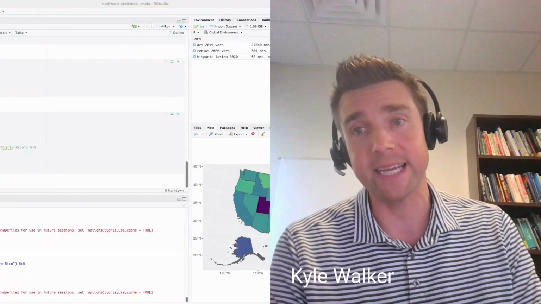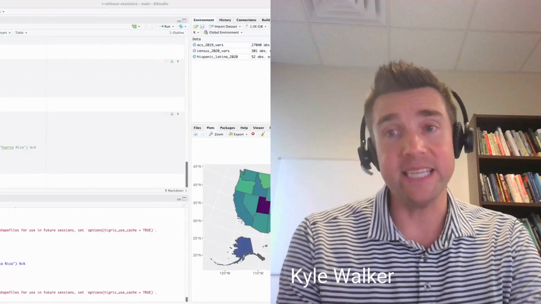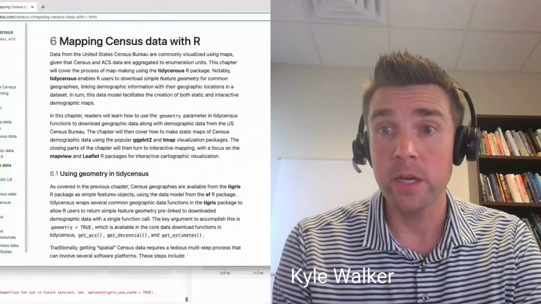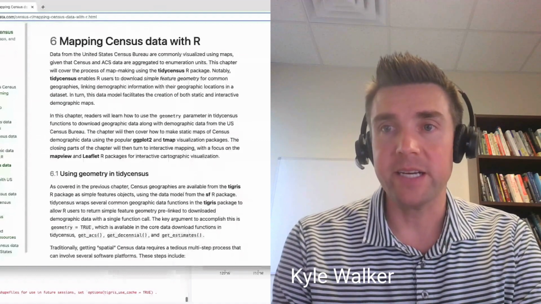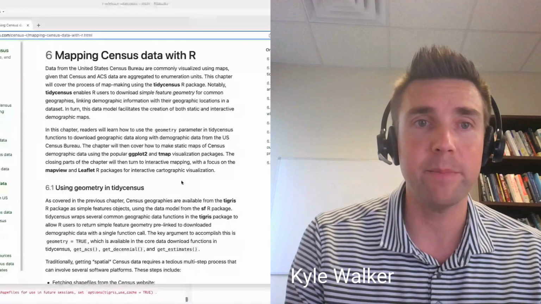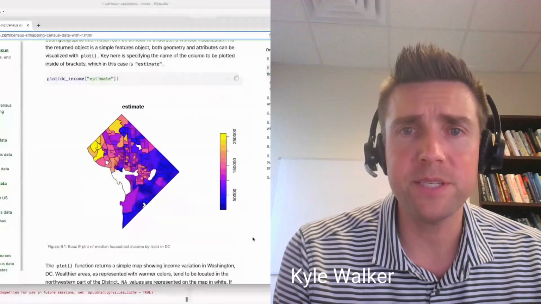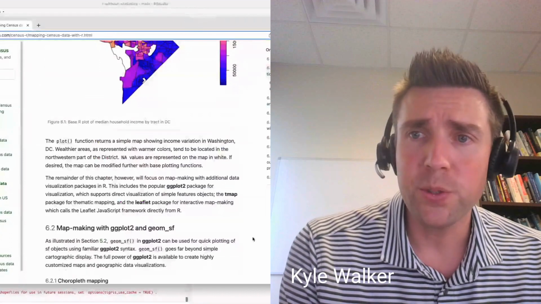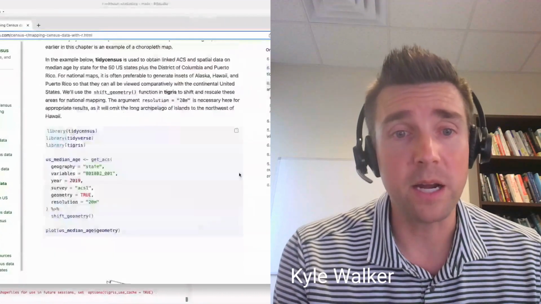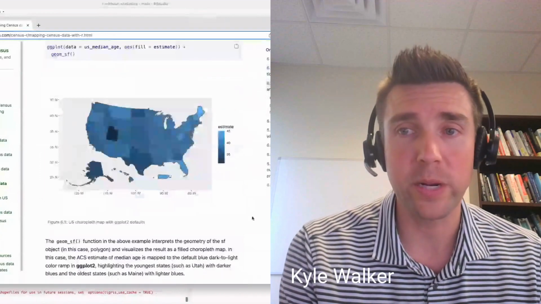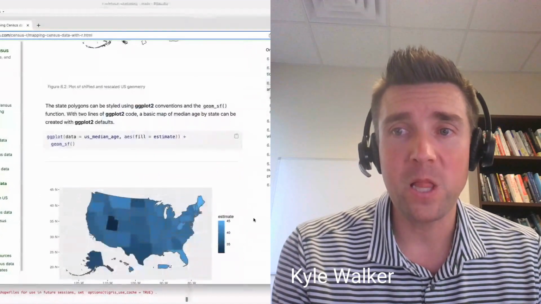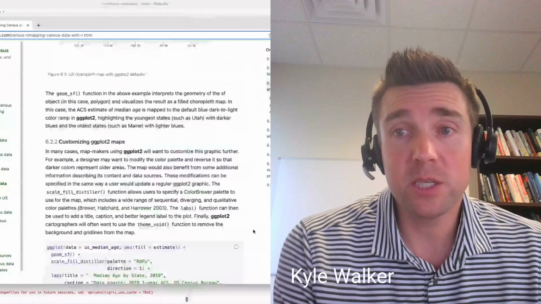Chapter 6, which incidentally is the most visited chapter of the book by far, is all about mapping census data. So you can dig in there. This is a choropleth map, so a shaded map, which is one of the most common census maps that you'll make. But you can learn in here how to make all sorts of other types of maps. Dot density maps, which I quite like, graduated symbol maps, interactive maps. There are a lot of different options that you can explore.